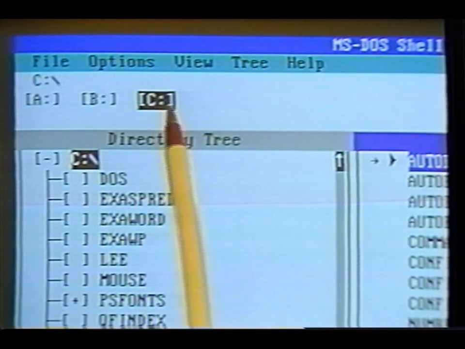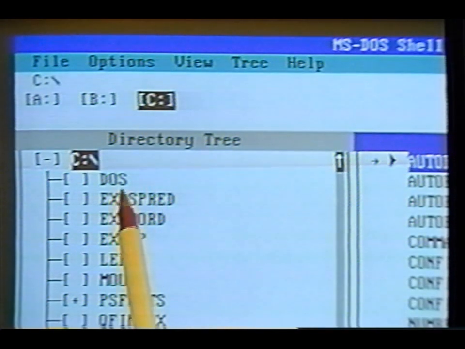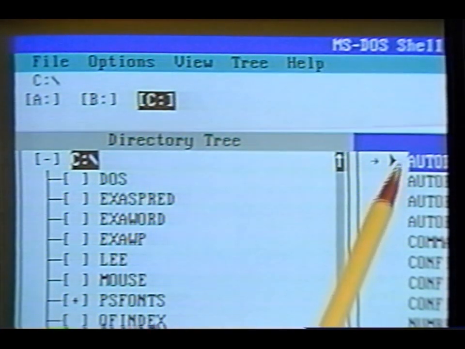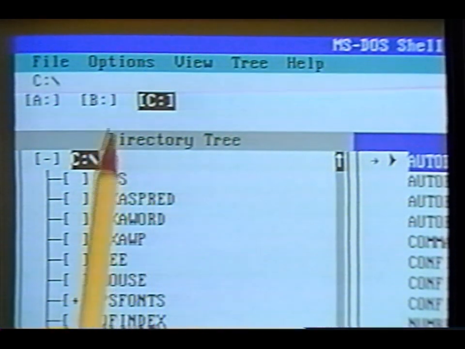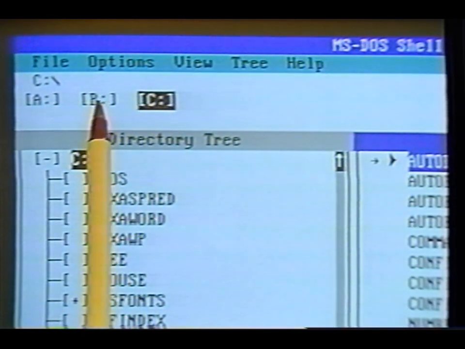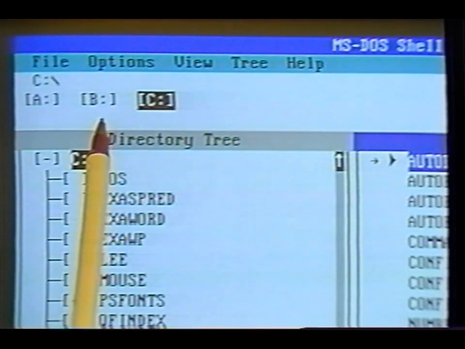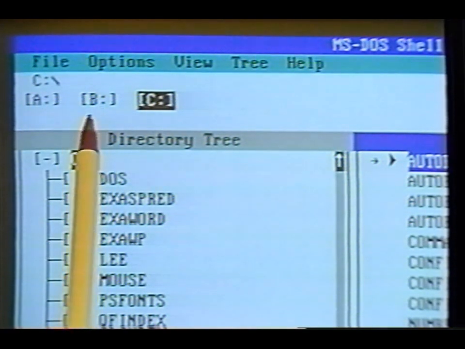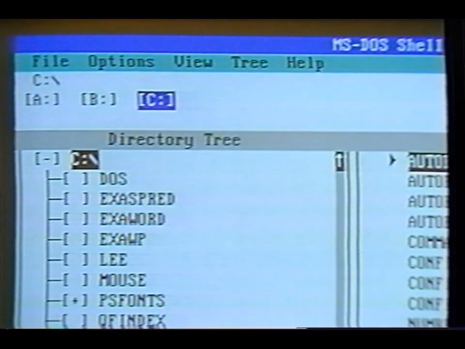Notice that we are currently looking at the C drive. The directories and files on this drive are listed on the screen. We can switch to the other drives by highlighting this area and then using the arrow keys to switch to the other drive indications. We hit the Tab key to go back to this area.